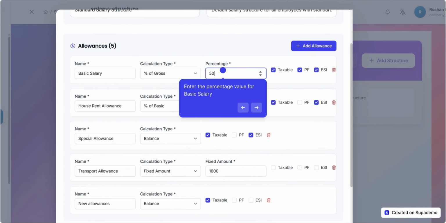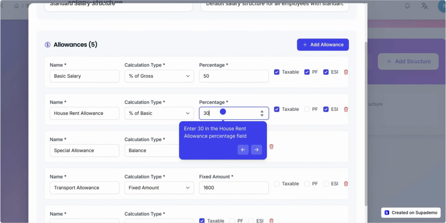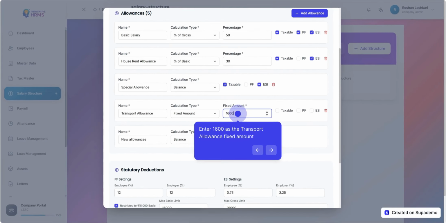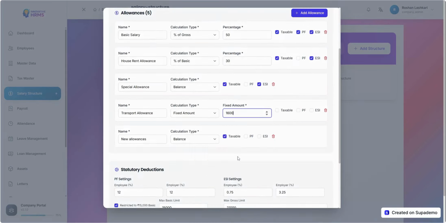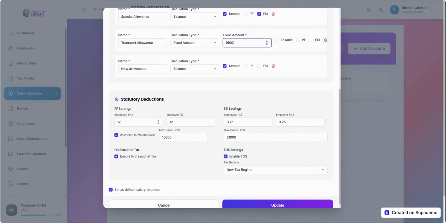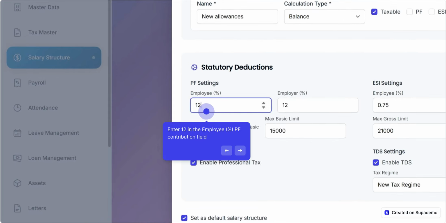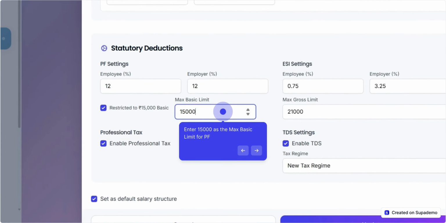Afterwards, enter the percentage value for the basic salary allowance calculation. Following that, enter 30 in the percentage field for house rent allowance. Now enter 1,600 in the fixed amount field for transport allowance. Next, enter the PF employee contribution percentage in the employee percent field. Next, enter the maximum basic limit amount in this field for PF deduction calculations.